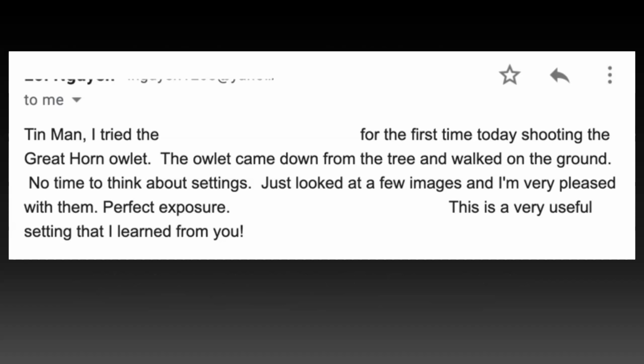The owlet came down from the tree and walked on the ground. How nice, right? And of course, I missed that opportunity to join him. And he said, "No time to think about settings. Just look at a few images and I'm very pleased with them. Perfect exposure. This is a very useful setting that I learned from you."